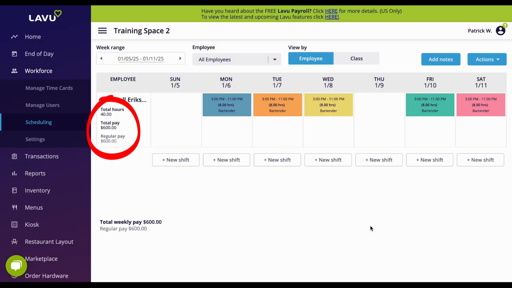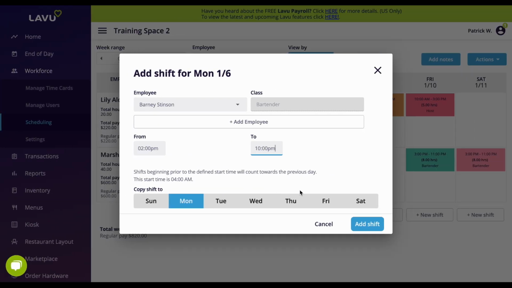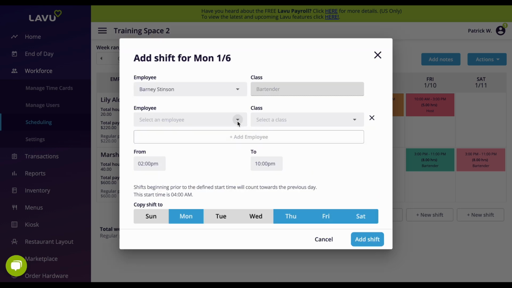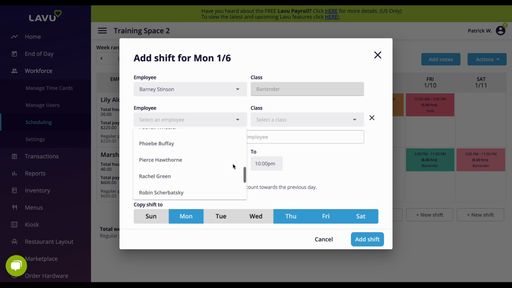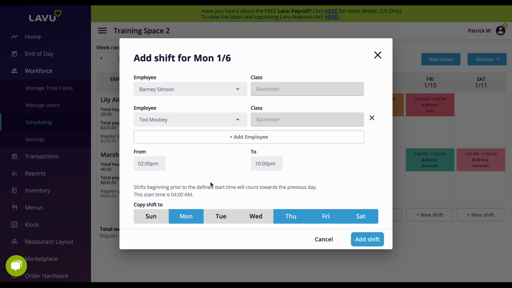Once saved, you will see the information about the employee's current total hours for the week as well as their estimated pay. This is taken directly from your workforce settings under Pay Rates and Roles. If multiple employees work on the same days and times, you can add them to create multiple schedules at the same time. Matching schedules will be denoted with the same color in the layout once the times have been added.